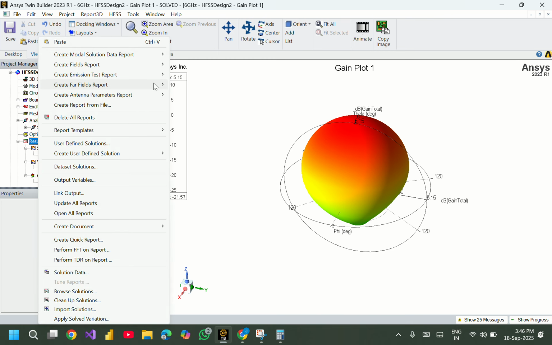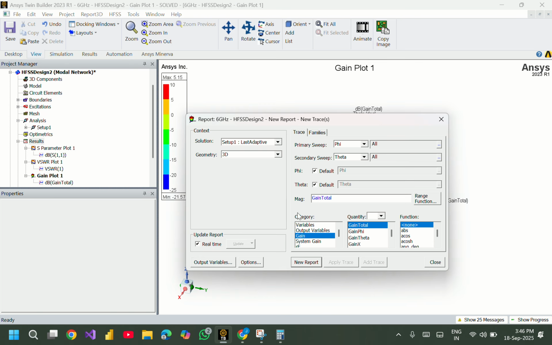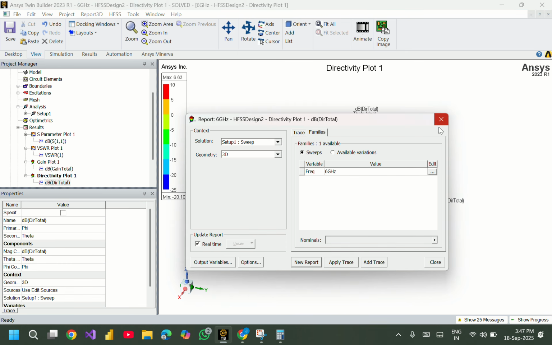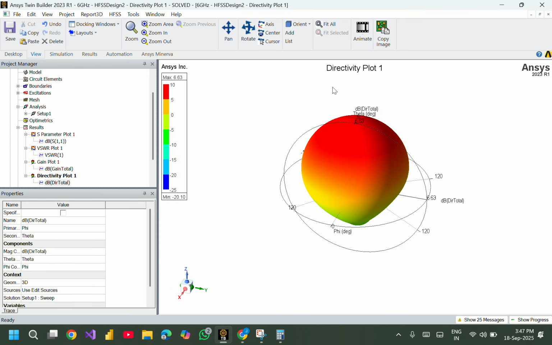Then right click on that, create Far Field, 3D Polar Plot. We need to find the directivity. Go to Directivity, the function needs to be in dB, Last Adaptive to Sweep, in family 6 GHz. Then click on New Report. Then you can see this is the directivity. We are getting directivity as 6.63 dB.